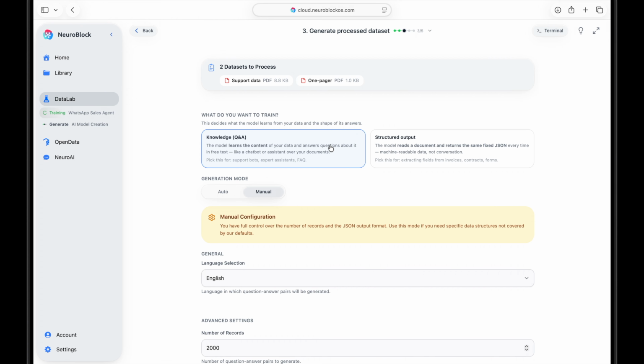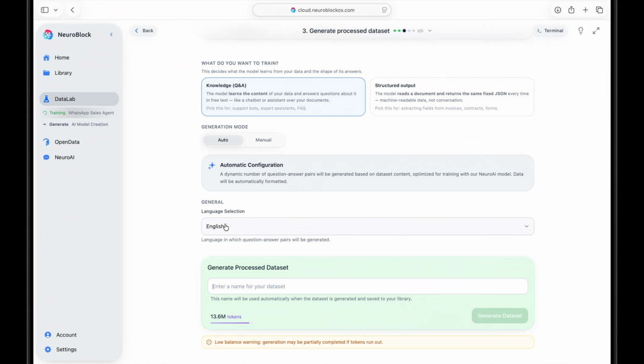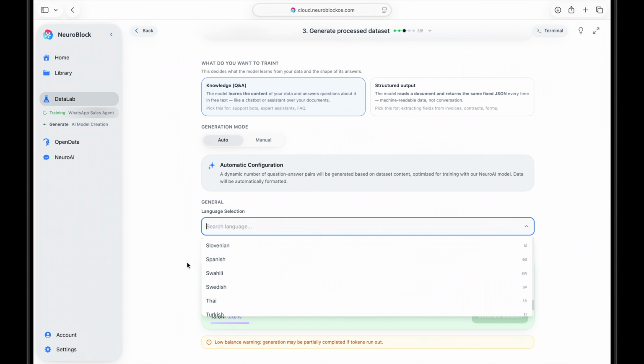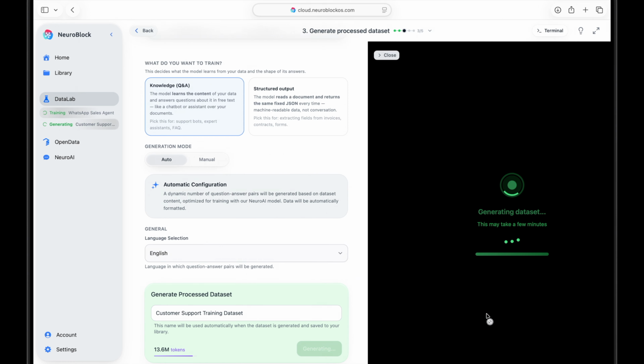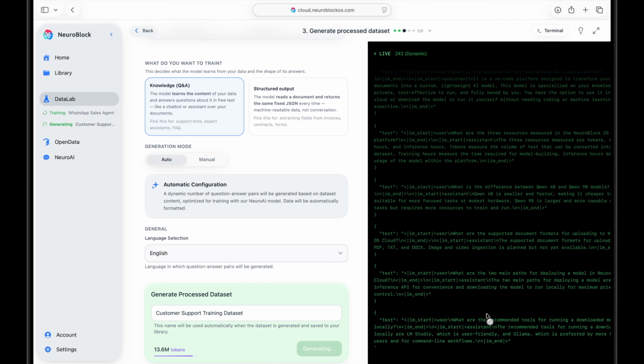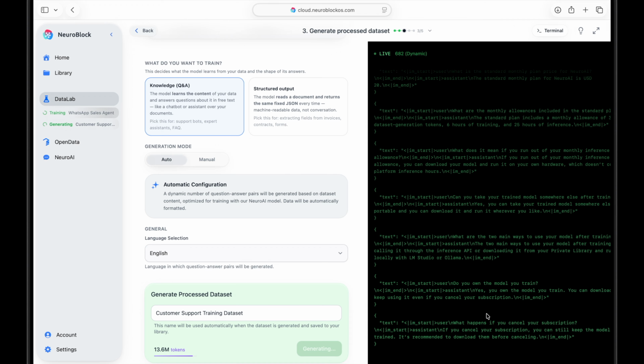Generating the dataset is simple. Leave the generation mode set to automatic. Choose the language you want to train the model in. Enter a name for the processed dataset that will later be used for training, and click Generate Dataset. The time required for this process will depend on the amount of data contained in the raw datasets selected in the previous steps.